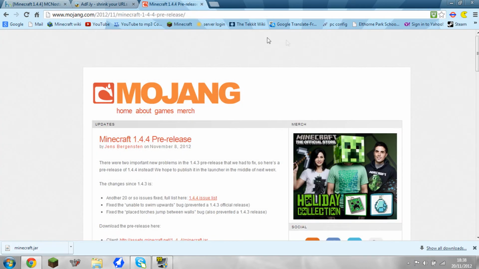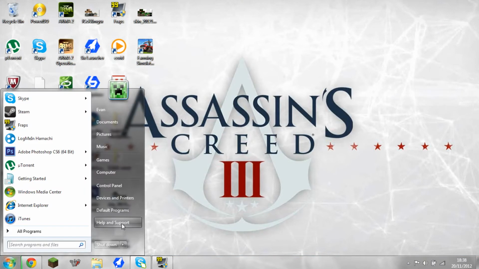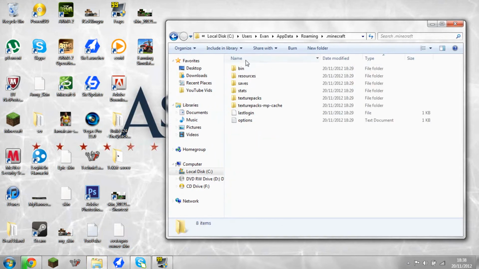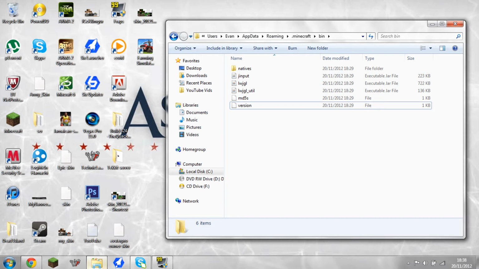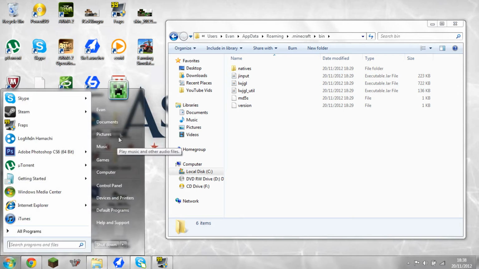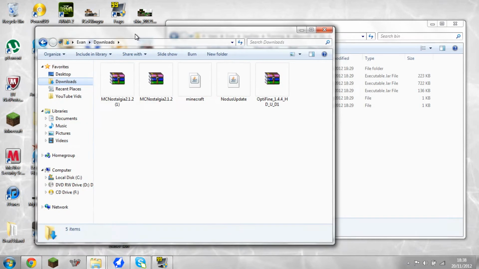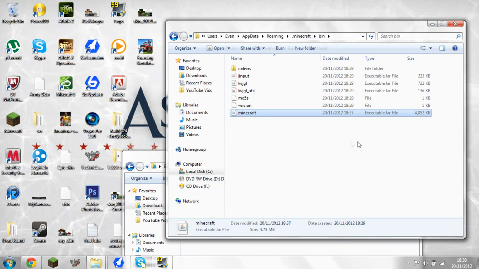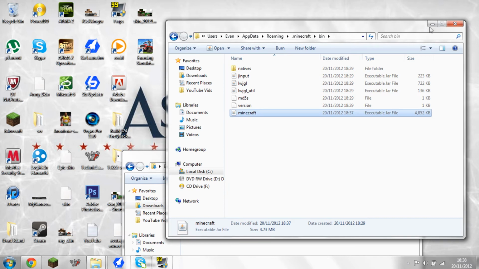Then when you've got everything, you can go to percent appdata percent, and that takes you to roaming, .minecraft, bin, and you'll see a little jar file called Minecraft. Drag that into the trash, then go to your downloads, and you will find the jar that you downloaded. Drag that in and you've now got 1.4.4. I'm not going to bother showing you that, I'm just going to go into MC Nostalgia now.